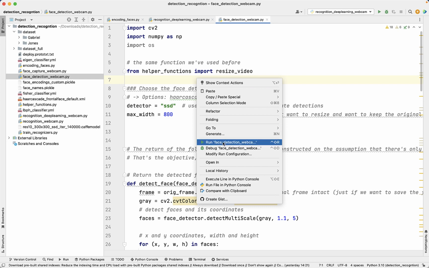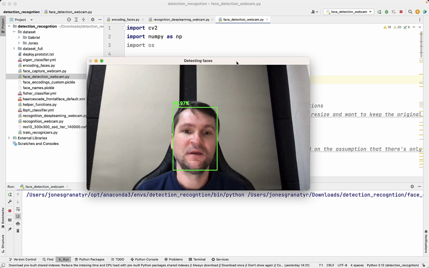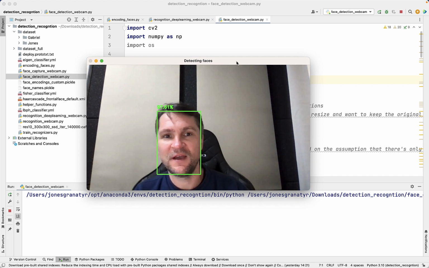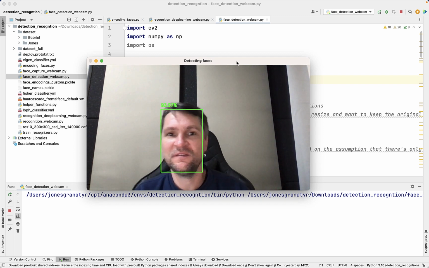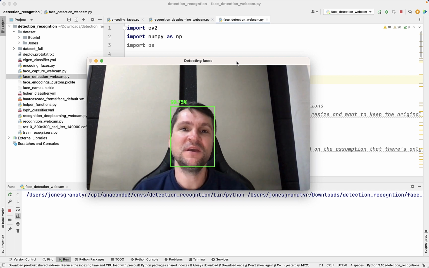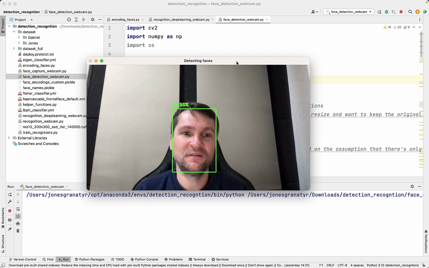I will run this code. See that the algorithm is detecting my face. I can move my face to the left and to the right, and the algorithm is able to detect it.